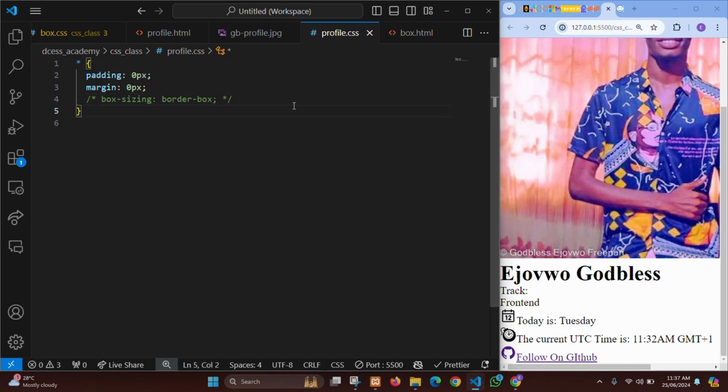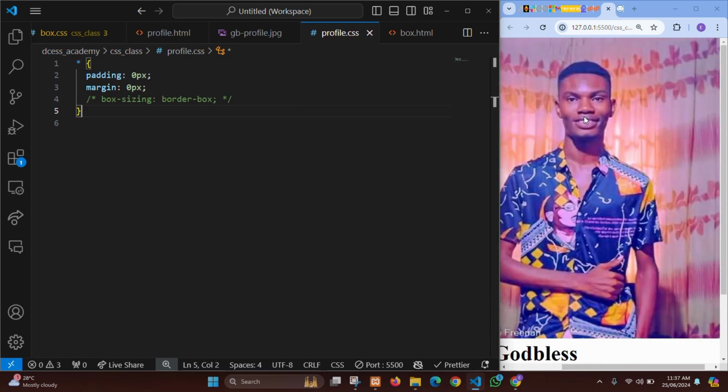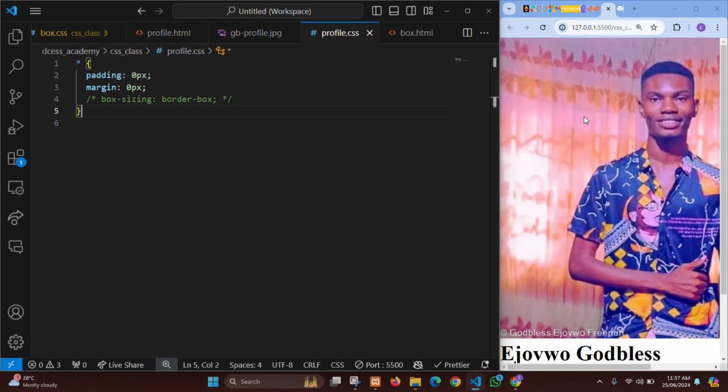Now don't forget, when I was talking about padding, I didn't know if I talked about this. There's what we call border. There's what we call the border top, border left, border right, border bottom.